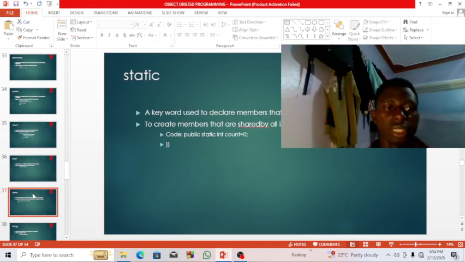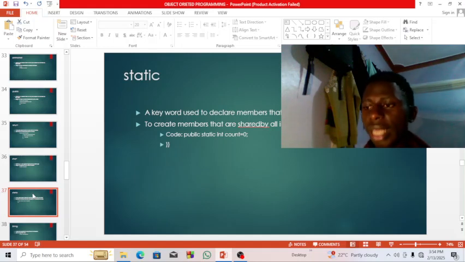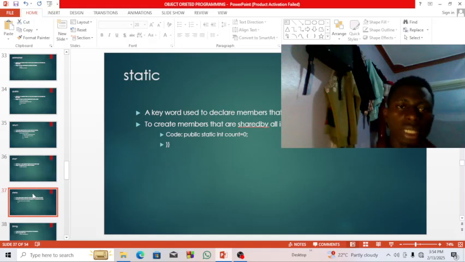Then we have static. Static is a keyword used to declare members that belong to a class. So this is used to create members that are shared by all instances of a class. It is used to declare a member that belongs to the class rather than an instance.